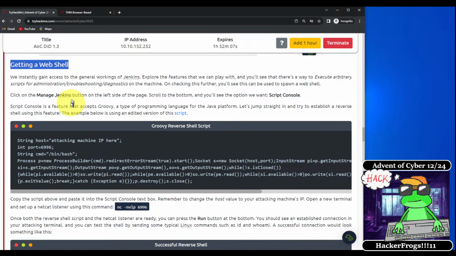Okay, so this is concerning getting a web shell. So we can use the vulnerable Jenkins service to get access to the vulnerable server. So we instantly gain access to the general workings of Jenkins. Explore the features that we can play with, and you'll see that there's a way to execute arbitrary scripts for administration, troubleshooting, and diagnostics on the machine. On checking this further, you can see that this can be used to spawn a web shell. So click on the Manage Jenkins button on the left side of the page, scroll to the bottom, and you'll see the option we want, Script Console.